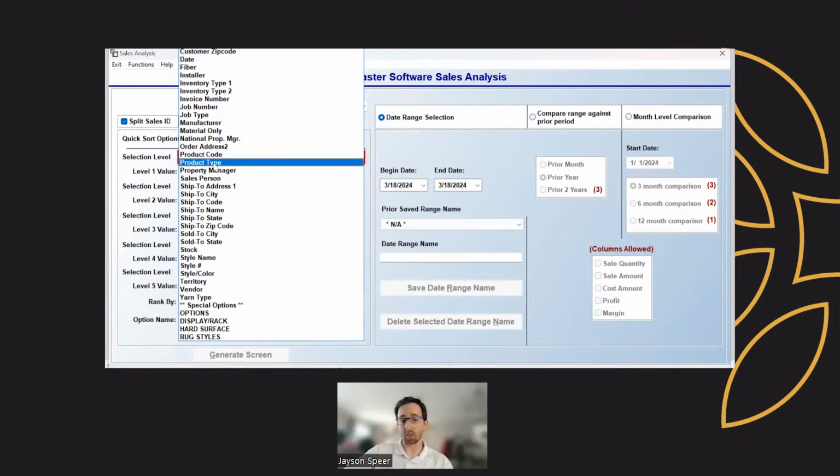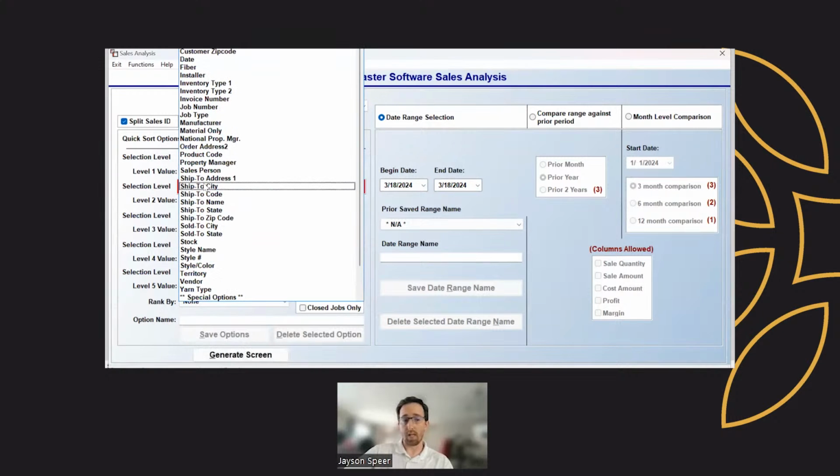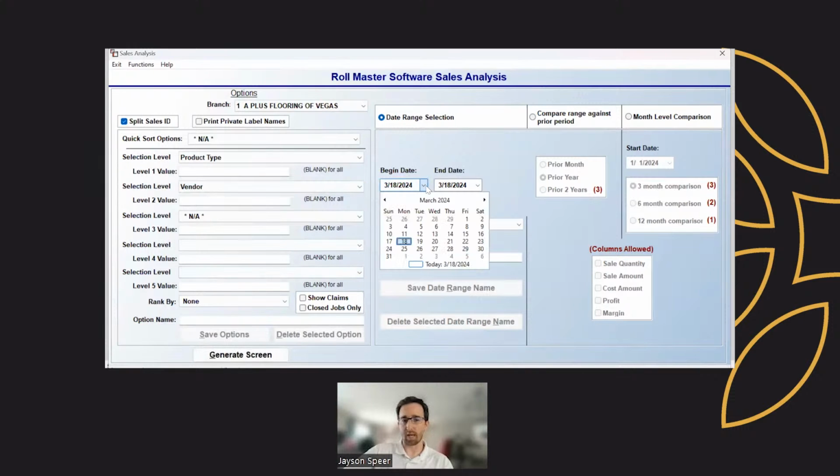So for my first selection, I'm going to go with product type. And for my second selection, I'm going to go with vendor, just for some data to really populate in there. I'm also going to select the date, and I'm going to change it back to March of last year. Let's just get the whole last year. Once I've selected my selections and I have picked my dates, I'm going to hit generate screen.